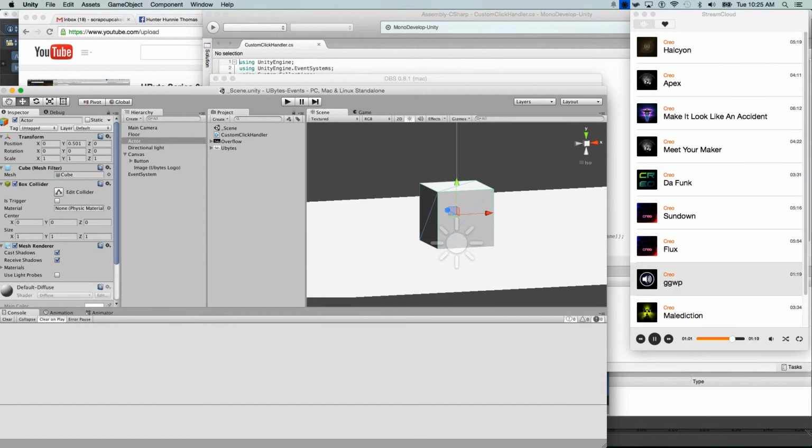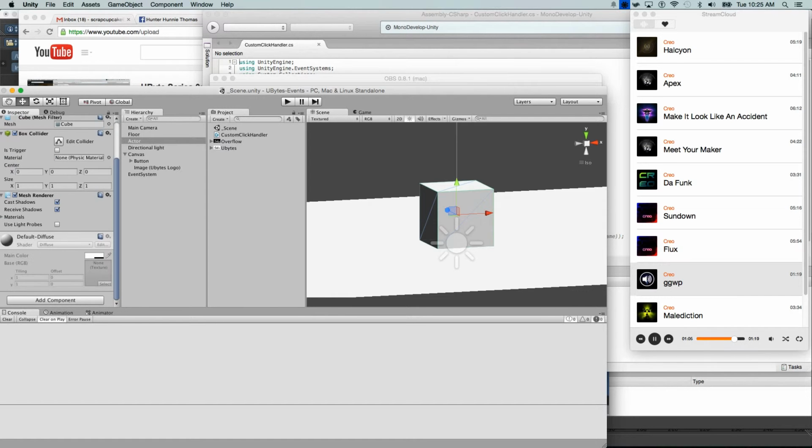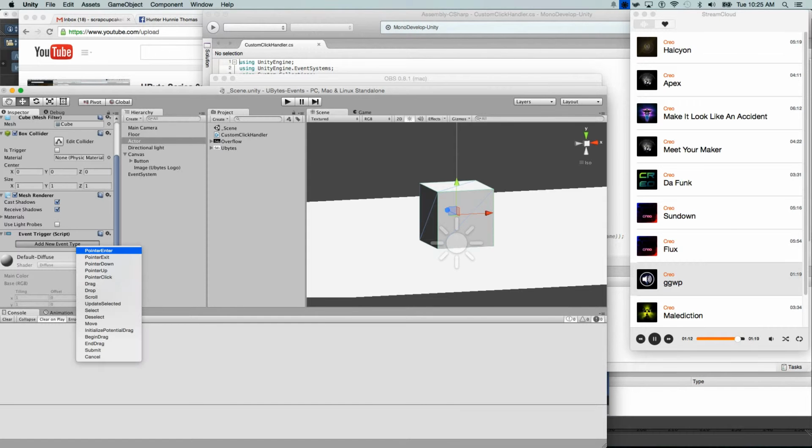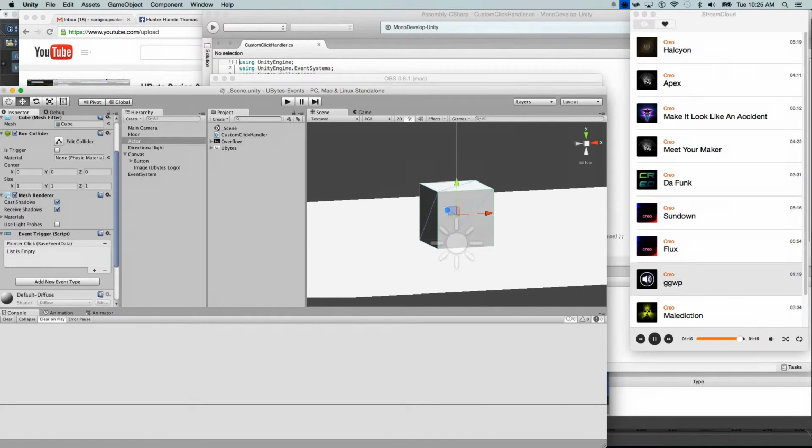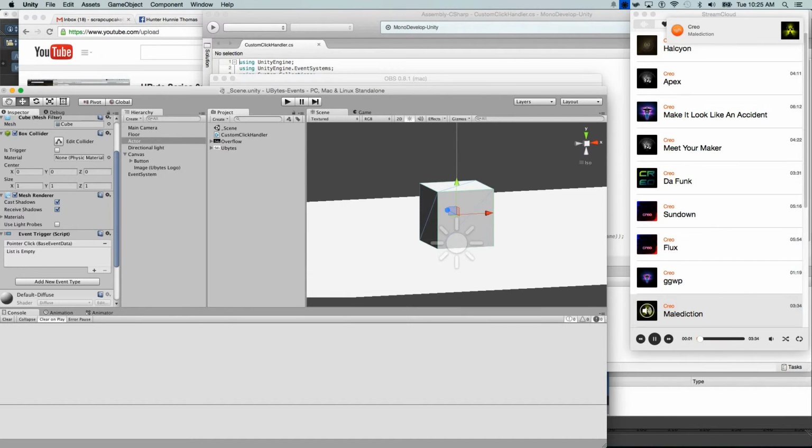So first of all, these, like any other game object, can have components attached to them, which means that it's very easy to come in here and add an event trigger to this as well, and for that matter, add a pointer click, and even add our custom click handler onto the actor, and for that matter, onto the floor.